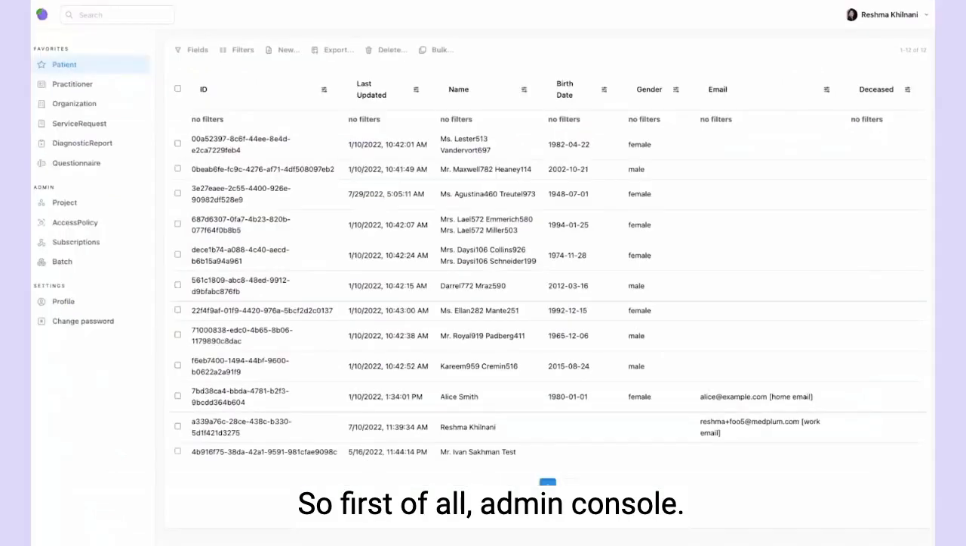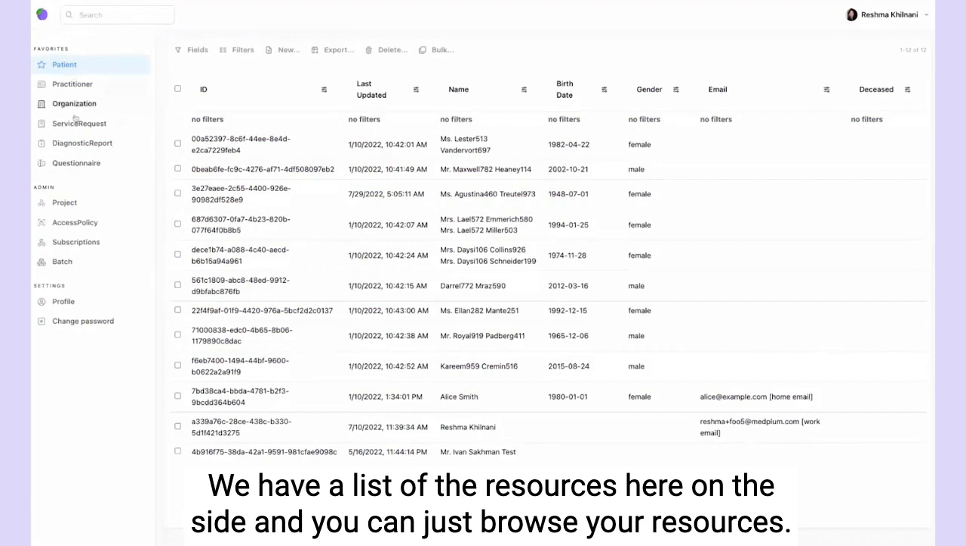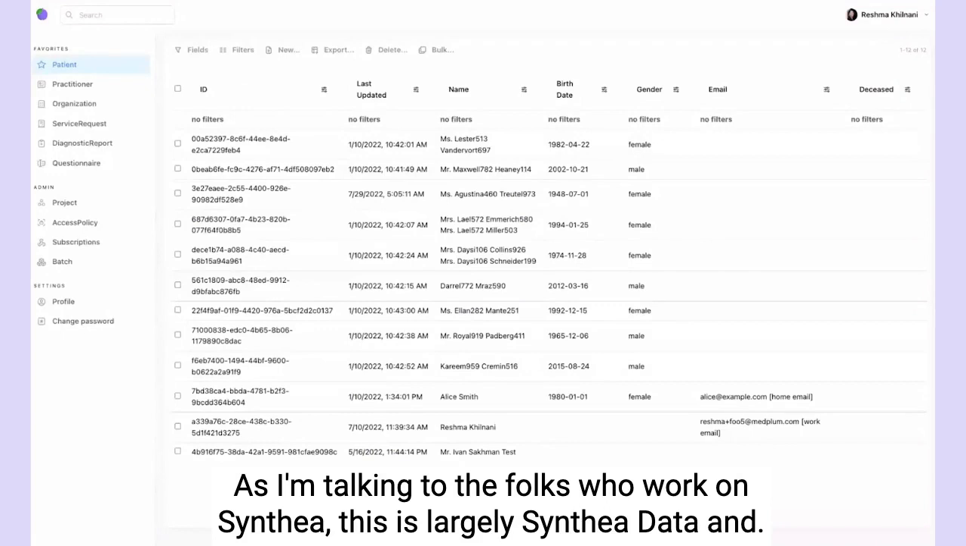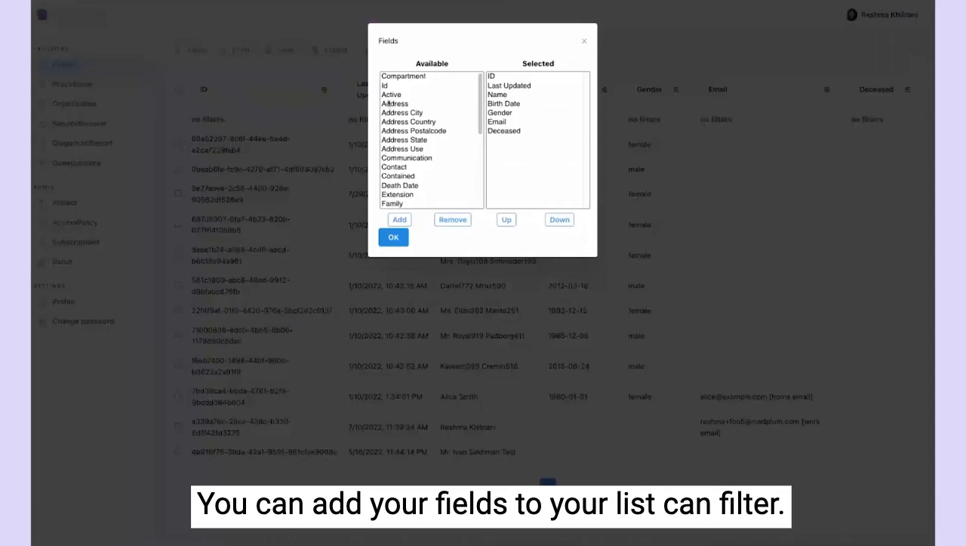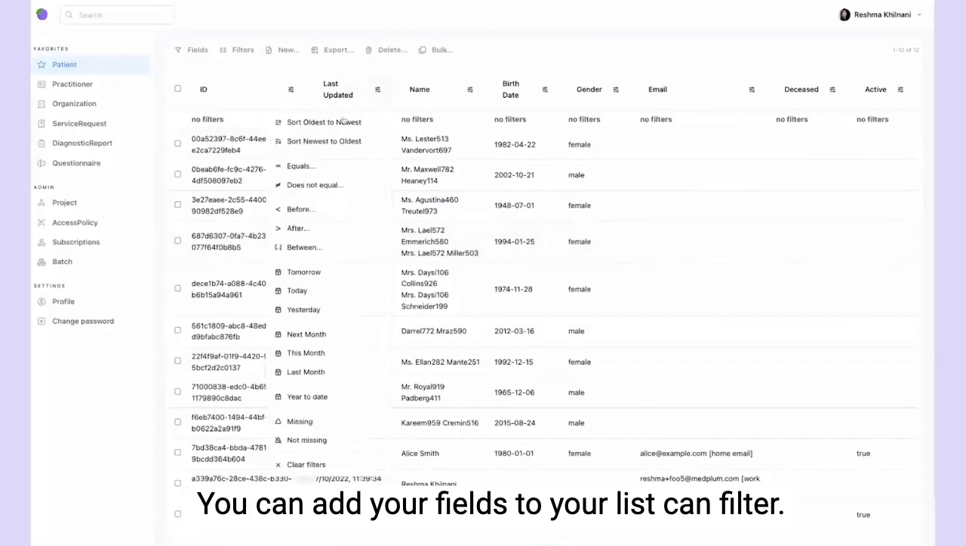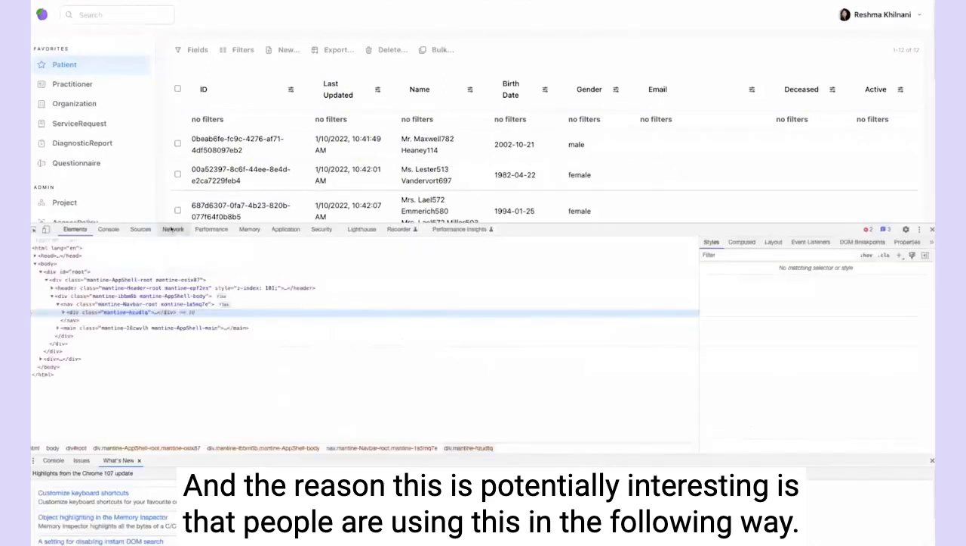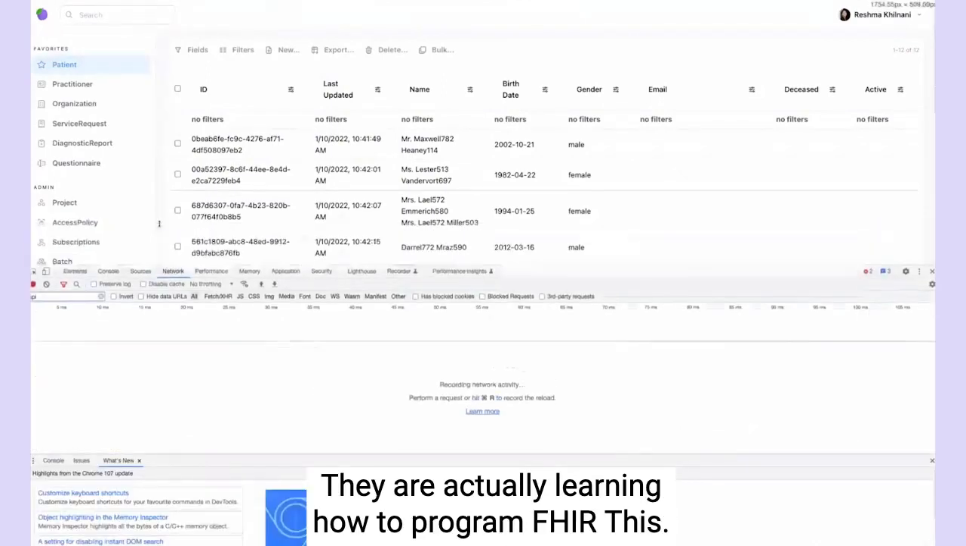So first of all, the admin console. So this is our admin console. You can see here it's app.medplum.com. And this is a centric view of your FHIR data. We have a list of the resources here on the side, and you can just browse your resources. As I'm talking to the folks who work on Synthea, this is largely Synthea data. And you can add your fields to your list. You can filter. And the reason this is potentially interesting is that people are using this in the following way. They are actually learning how to program FHIR this way.